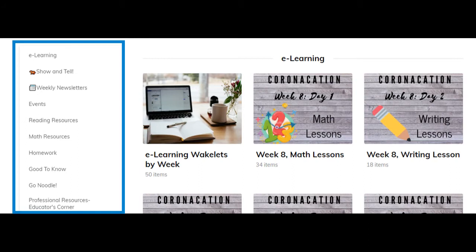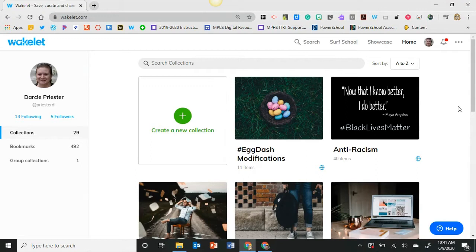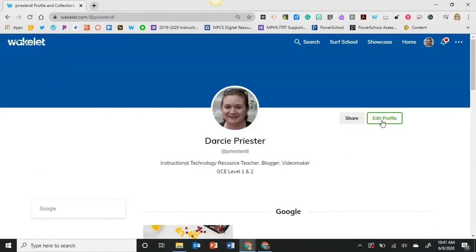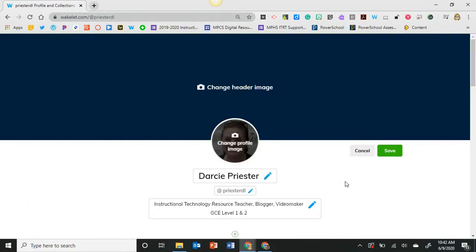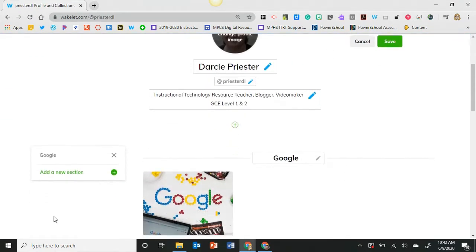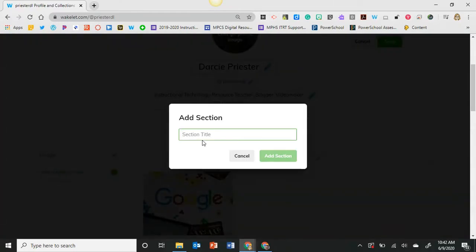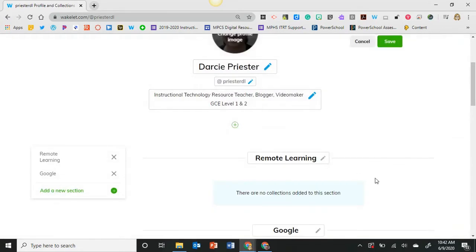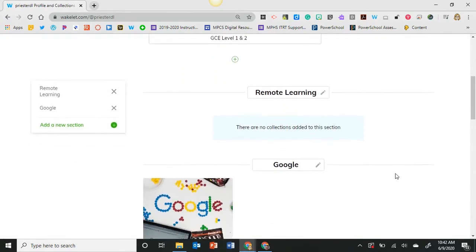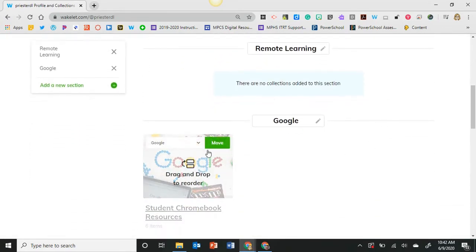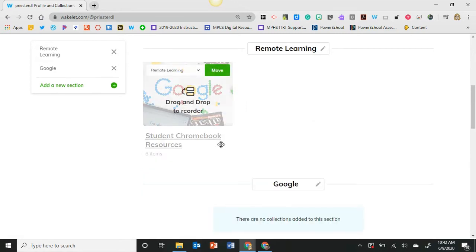and other areas. You can build sections by clicking your profile picture on the left and clicking the Edit Profile button. Then click Add a New Section, enter a title for your section, and then click Add Section. To add collections to a section, scroll down and hover over a collection and click Move when it appears. Choose the section you want to move the collection to in the drop-down menu that appears.